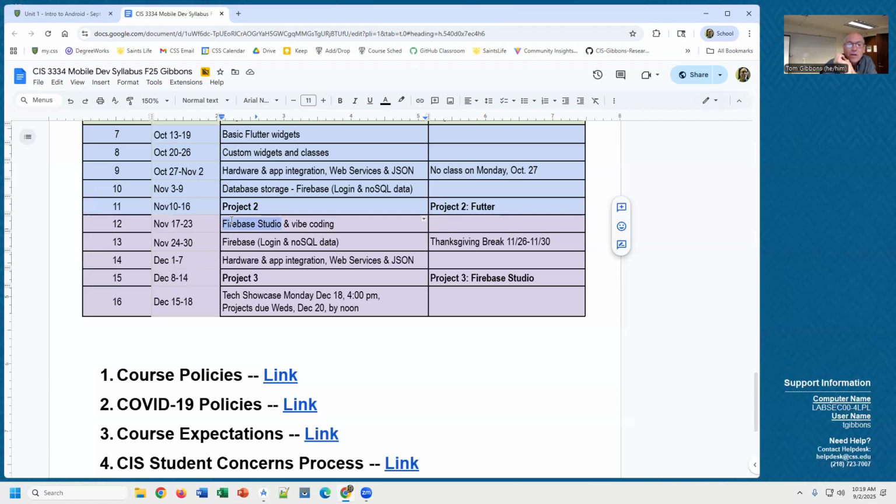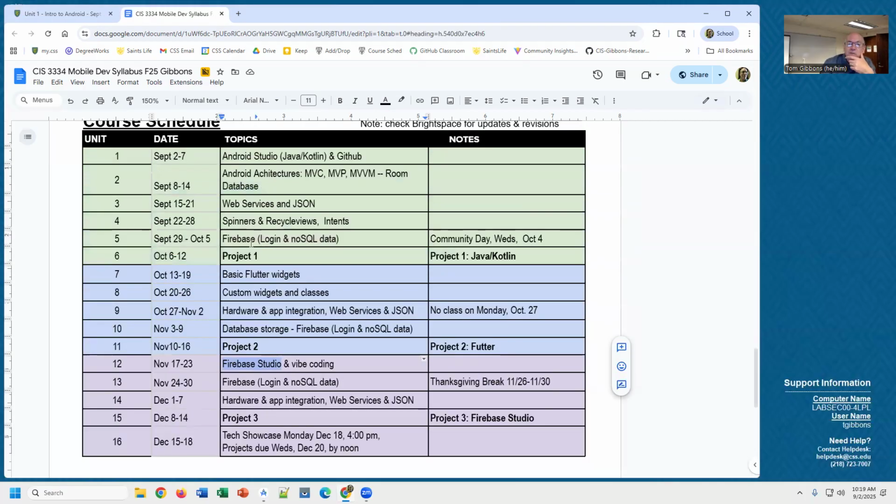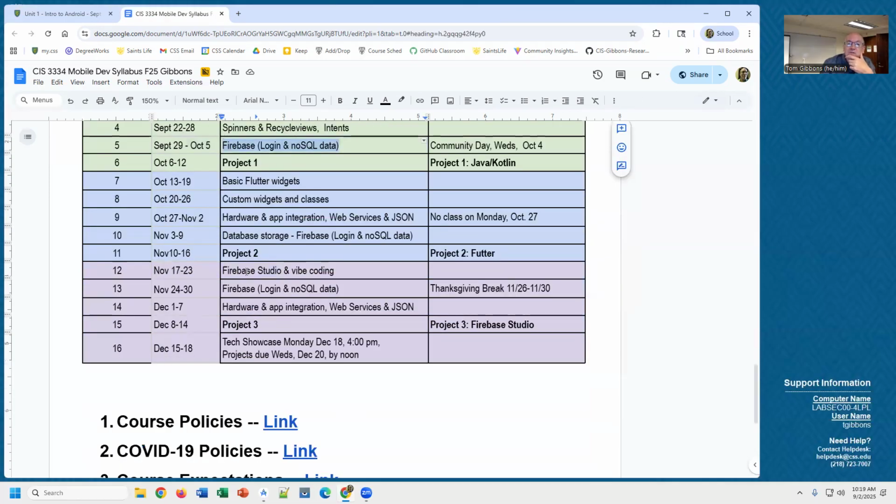What's nice about Firebase Studio is it's all in Firebase, and we'll be using Firebase for a number of other things. We'll be using some Firebase stuff here for automated logins and non-SQL databases. So it's tied into Firebase here, but it also lets us get to the code.